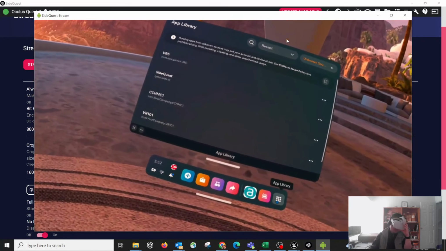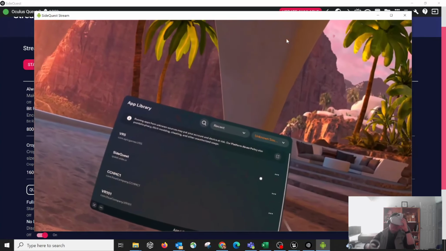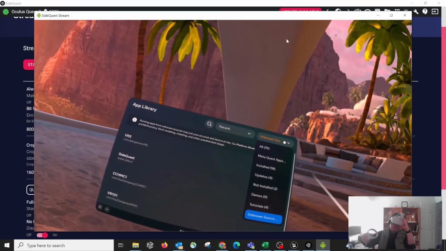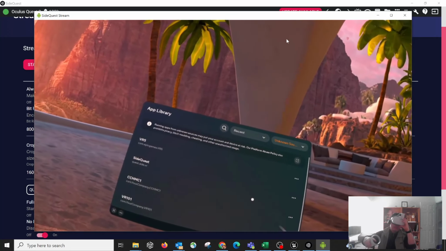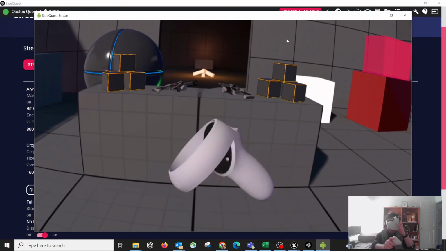Right, so as you can see, once you have everything installed, go to the app library, and here on the top right corner, you can see this drop-down menu. There's one option called unknown source. Then you'll see this is the one we just installed, VR5. So click, and you should be able to see the program we just installed into the standalone.